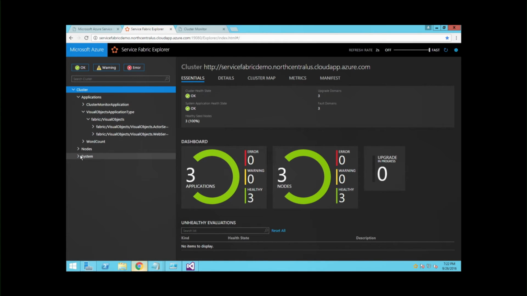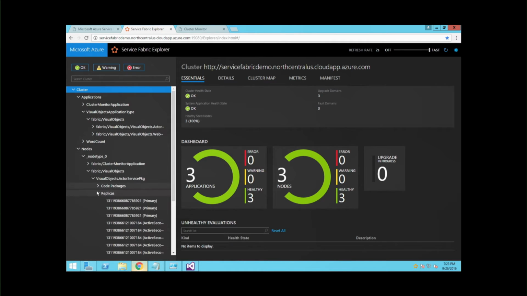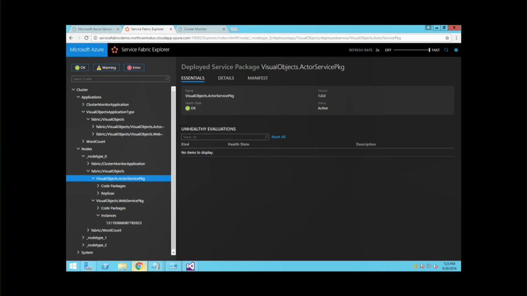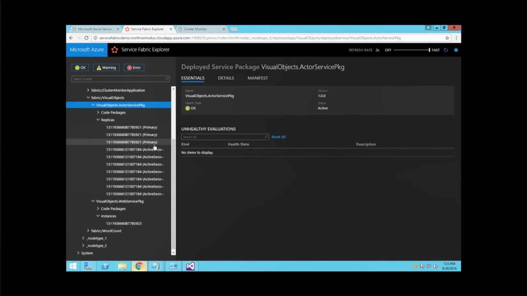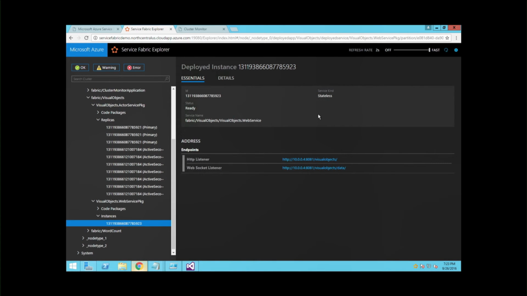So if you go back to the Explorer, you see that there are 3 nodes to which the microservice application has been deployed. And if you expand out, the application Visual Objects consists of 2 microservices: the Actor service, which is a stateful microservice, I'm sorry, so it's running on 3 replicas, which are primary, and 7 replicas, which are secondary. And the Web service microservice is running on just 1 instance, and it is stateless.